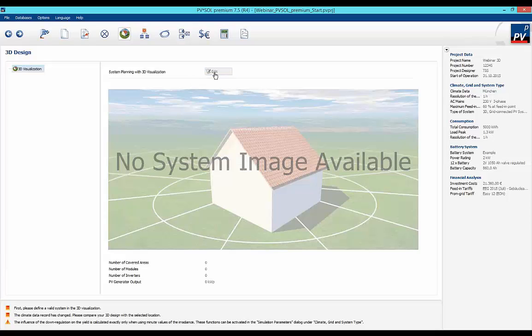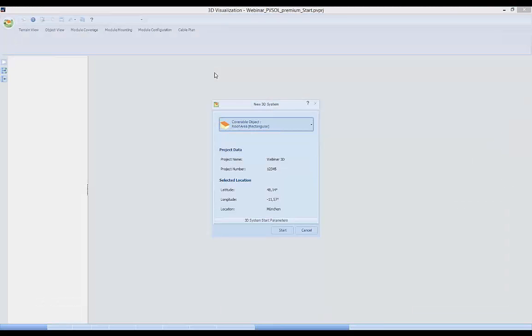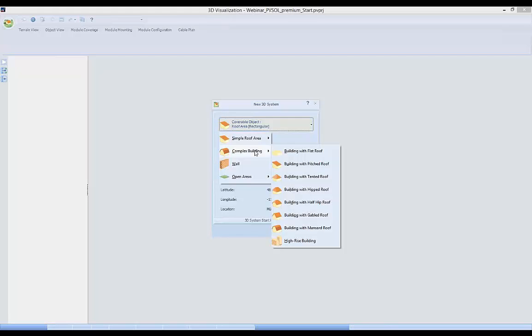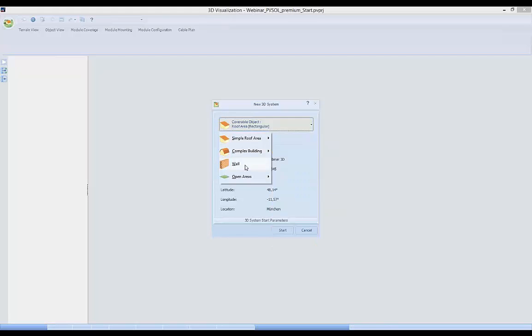So we open now the 3D visualization, and a new window appears here, and the first step is a selection of the building we want to plan. Yeah, as Sixten has mentioned, we have to select the coverable object, and here we have different options. We have simple roof areas with different roof shapes, rectangular, trapezoidal. We have predefined buildings with different roof shapes. You can also cover walls with panels, and we have two types of open areas, a flat open area as well as a tilted open area.